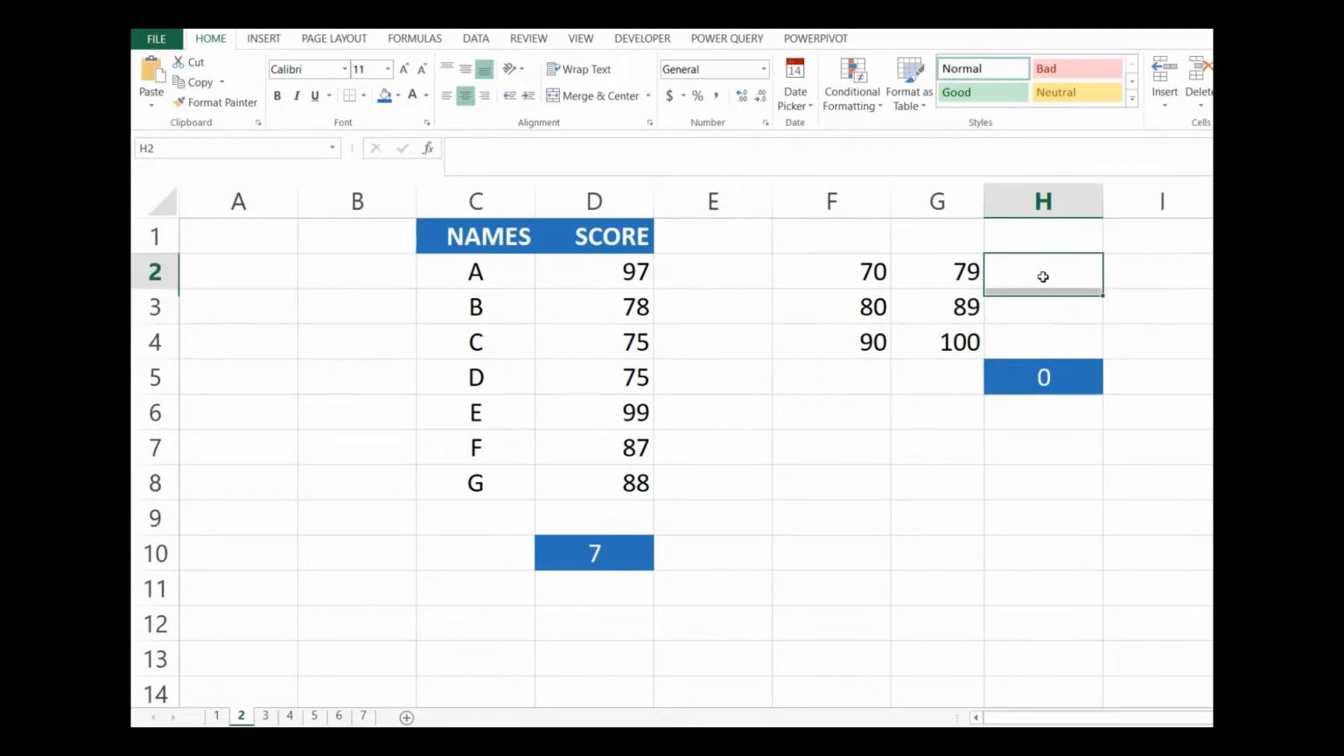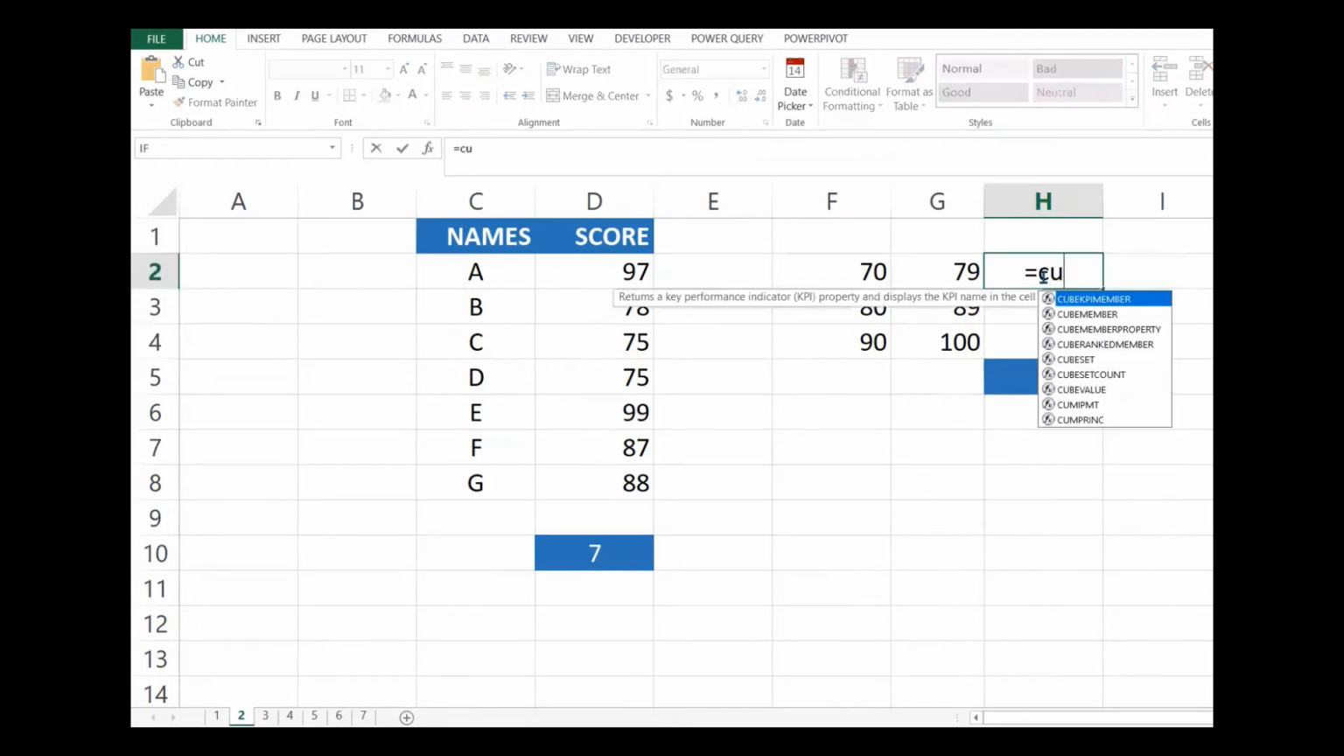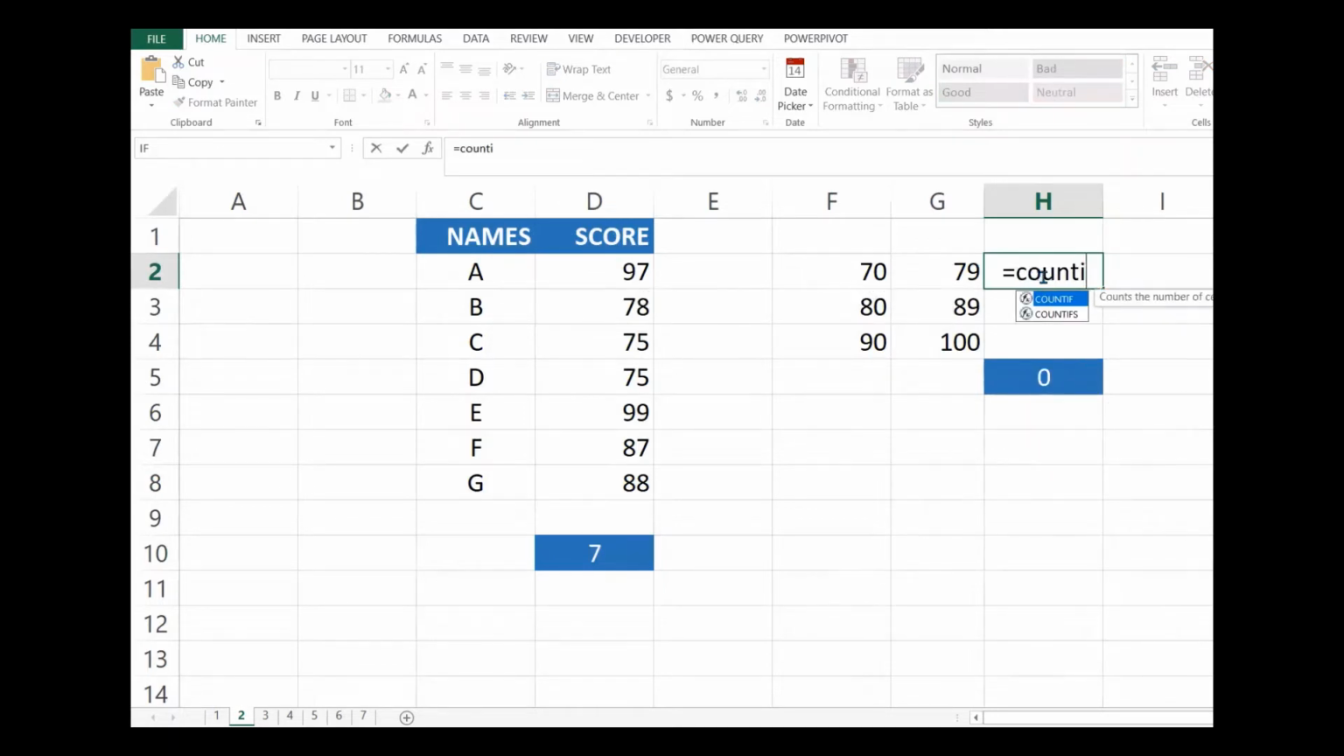What we're going to do, we can also use the same COUNTIFS, which takes in a range. What range are we going to count from? We're going to count from this range. I'm going to fix it with F4. Then I want values which are greater or equal to 70 for the first range, and less or equal to 79.